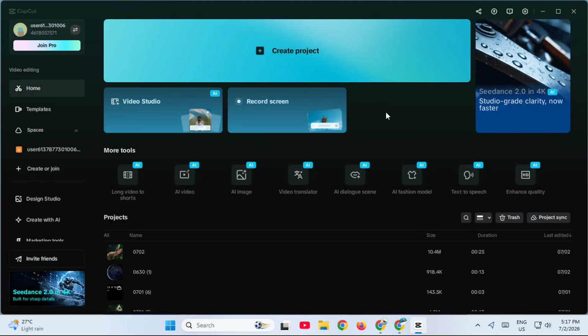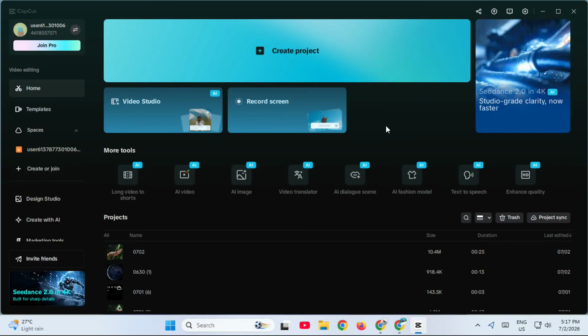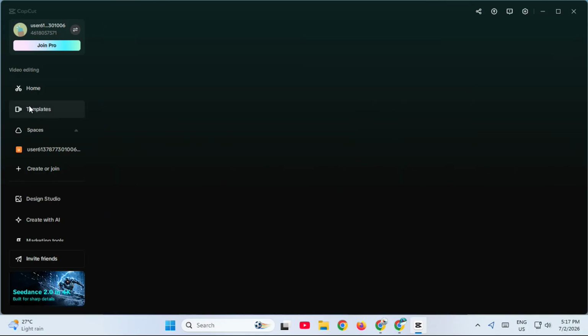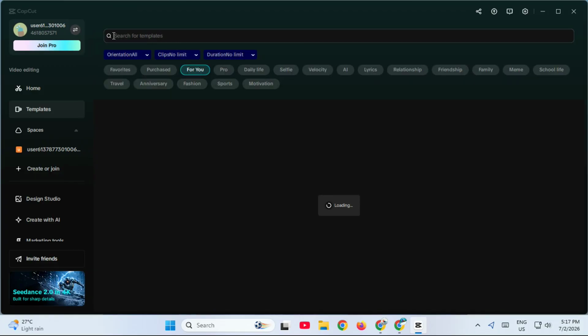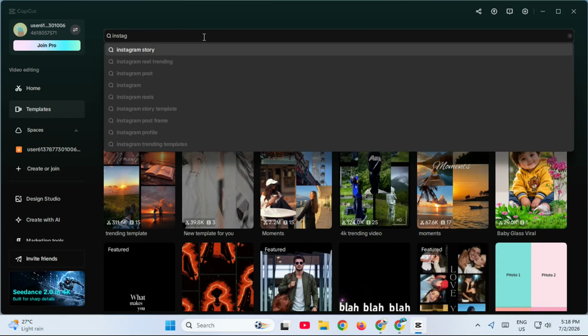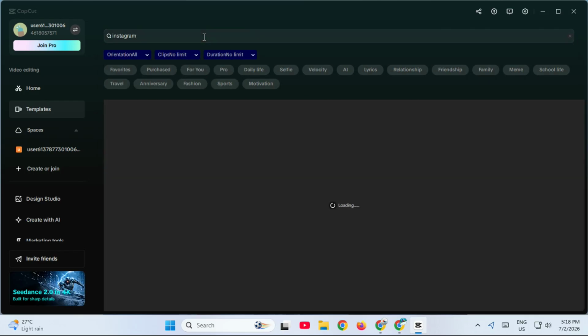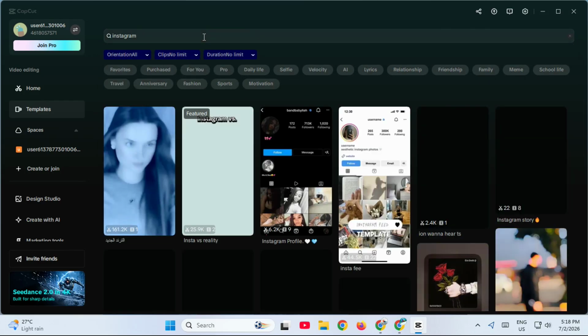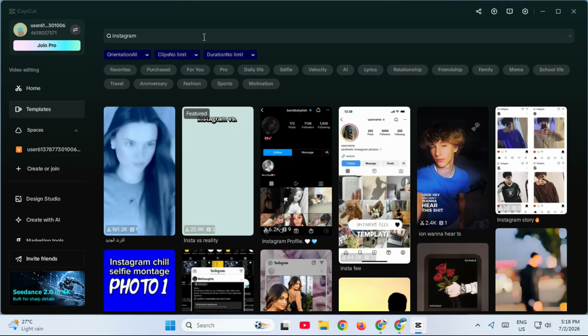Now, if you're trying to use a specific template and it's not appearing in search, make sure you're searching with the exact keywords or the original creator name if you have it. A lot of templates disappear from general search because they are trending, renamed, or no longer being pushed in the main feed. You can also try opening a template link directly from TikTok, Instagram, or a shared CapCut page if someone sent you one. Sometimes the template does exist, but it just isn't showing in browse results.